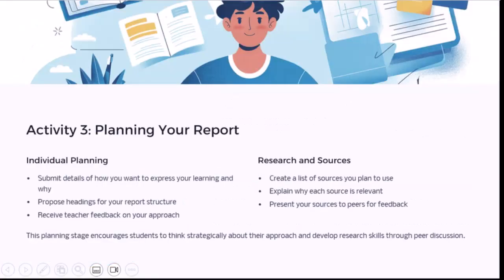The next activity may involve planning the report. Students may have a homework activity or an individual activity to submit a plan to the teacher of how they want to express their learning and different headings they propose for use in the report. This allows them to identify a structure for the report and get them to think about the strategies they will use to express their learning and why.